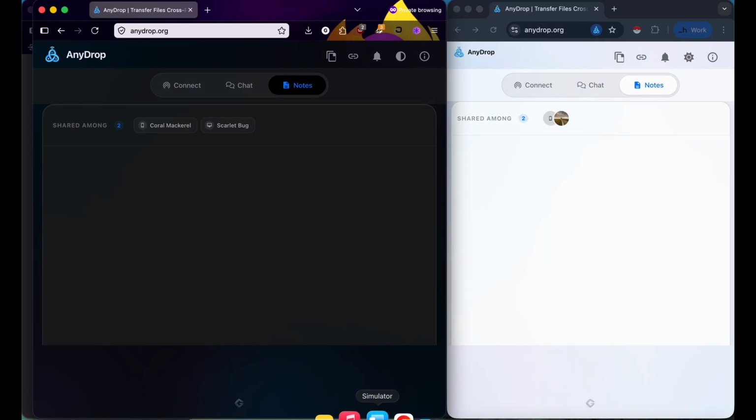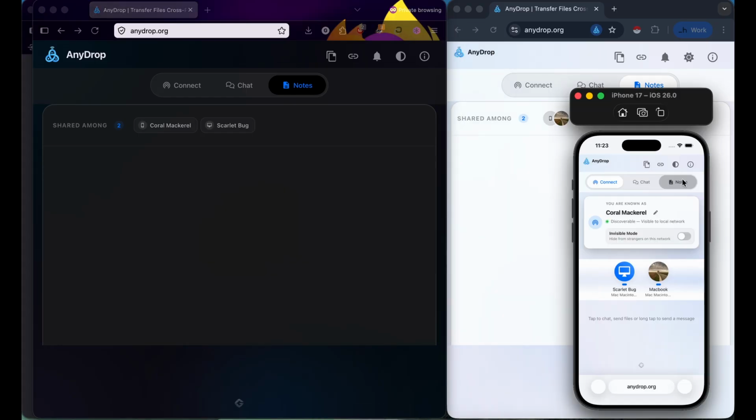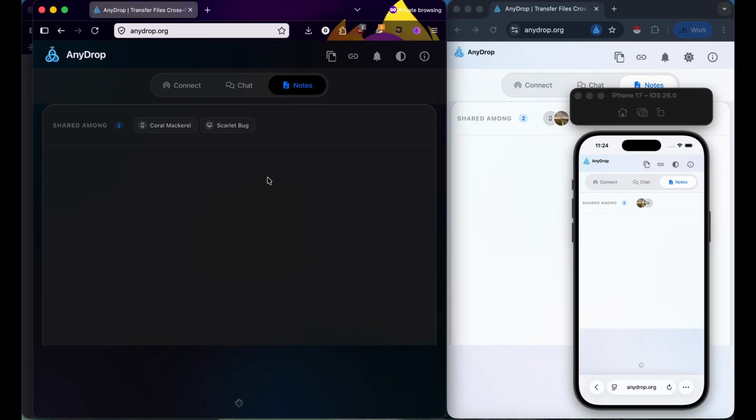But AnyDrop goes beyond file sharing. The Notes tab creates a shared workspace where text syncs in real time across all your screens, making it the perfect way to instantly hand off long URLs, code blocks, or terminal commands.